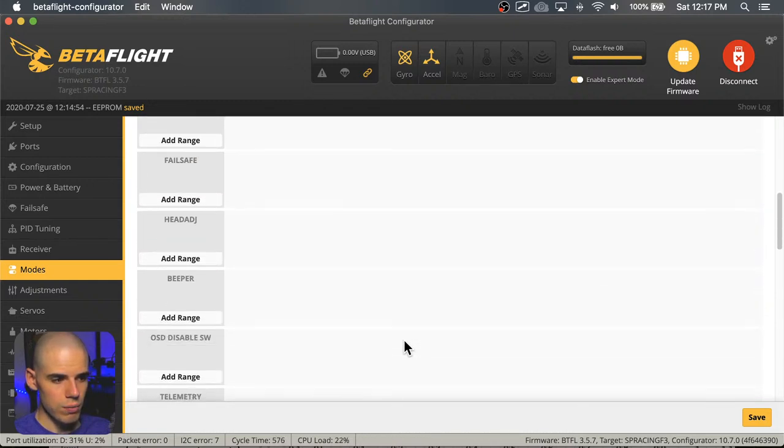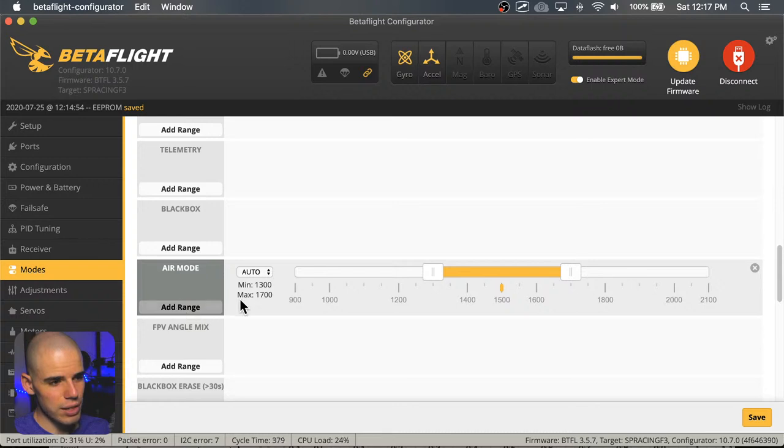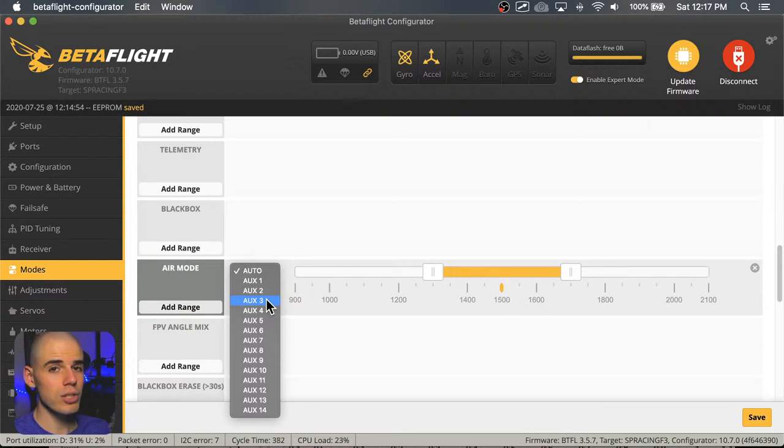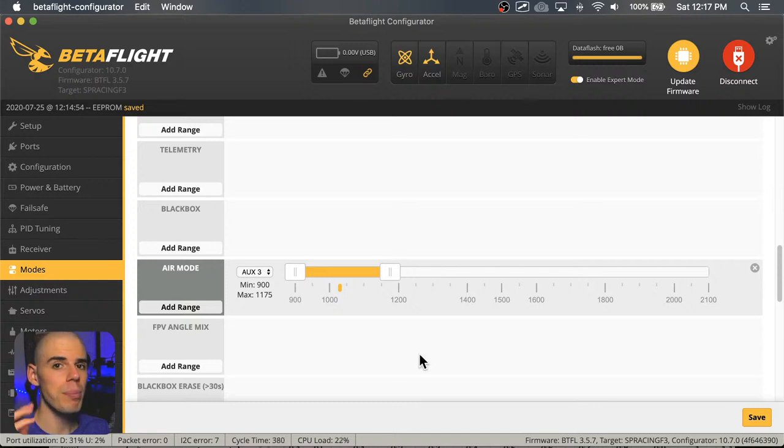And then since we're working on this switch, I will scroll down to air mode right here. Oh, okay. I'm going to scroll down to air mode right here, and we're going to click add range. And we're also going to click aux 3 as well, so it's on our three position switch. But I only want this to be active when the switch is at the top position. So top position will be air mode. Center will just be default acro mode.